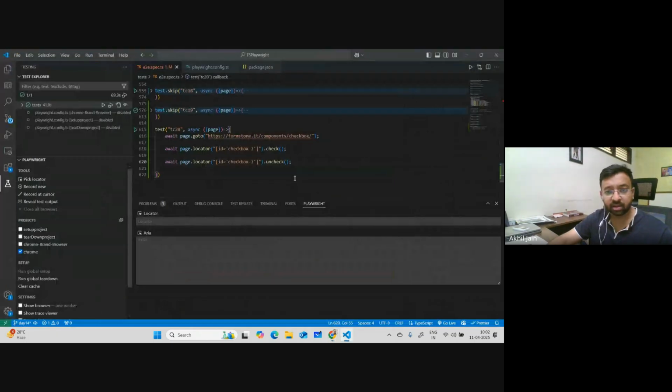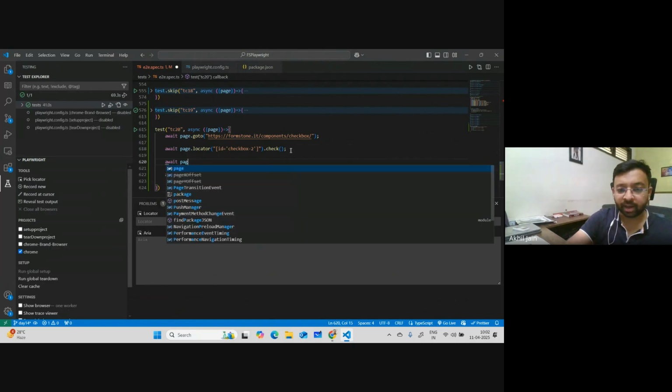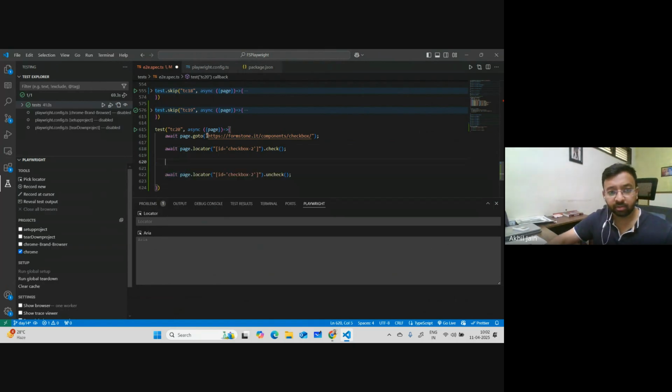Let's run it first. We want it to pause, or I can run in debug mode. Let's run in debug mode. Let's run the test case in debug.